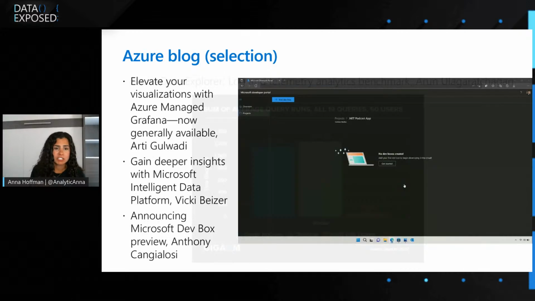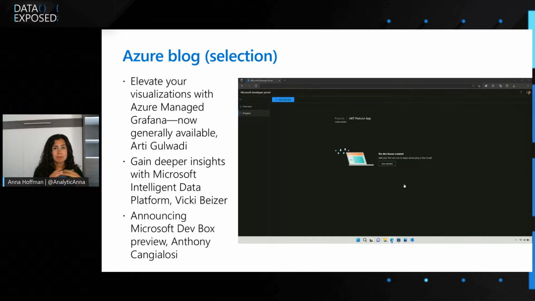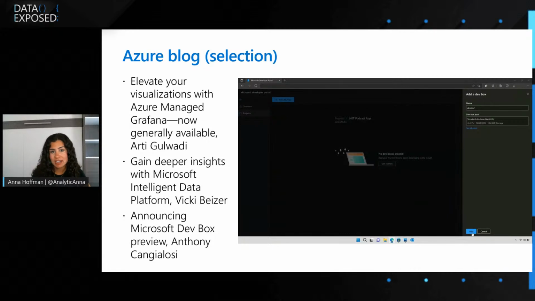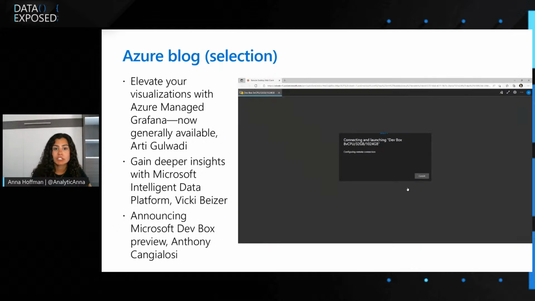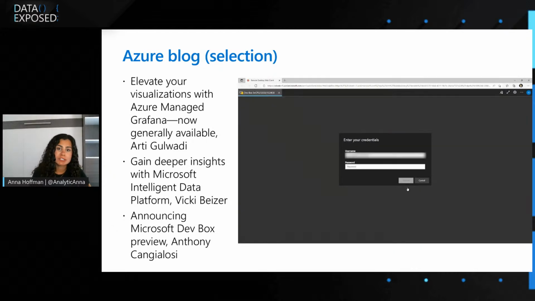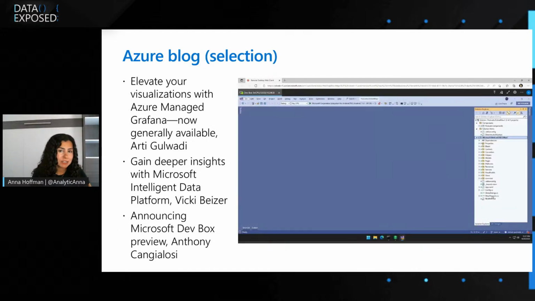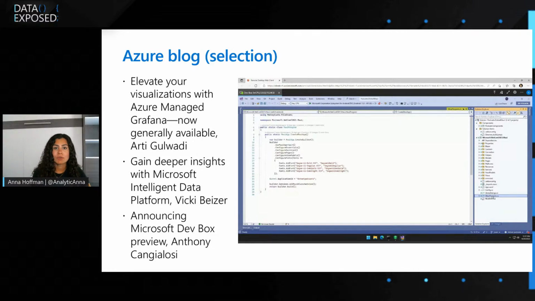Also on the blog, just a couple other ones I want to call out that might be relevant to you. One is Azure Managed Grafana is now GA. If you're using Grafana solutions or open source Grafana or Telegraph or whatever to do monitoring for Azure SQL, this might be a good solution to you, giving you kind of a managed Grafana for that.